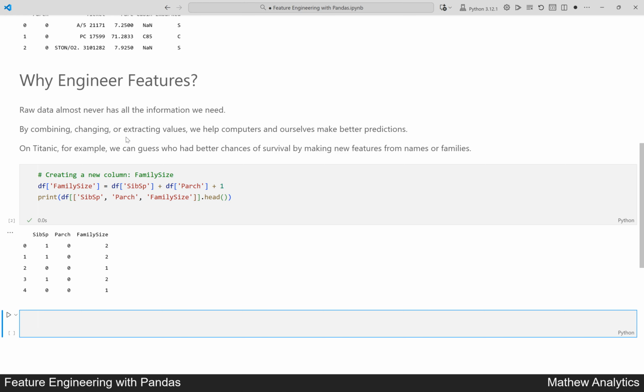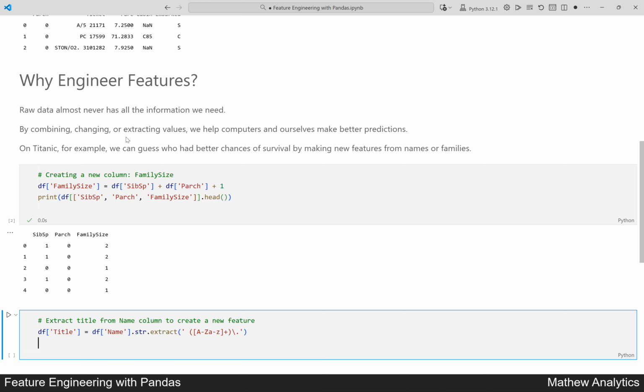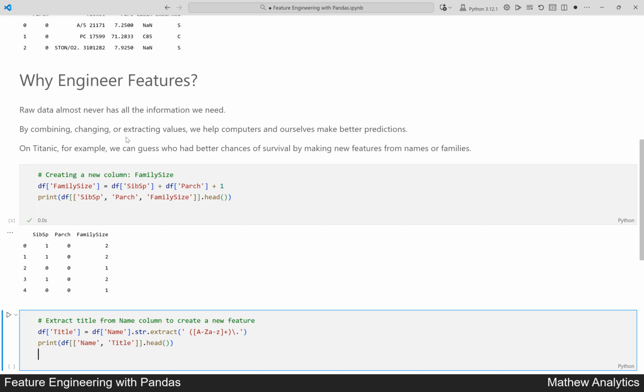Sometimes, even a small detail like a title can tell you a lot. Here, we are extracting passenger titles like Mr., Mrs., or Miss from the name column. Titles can hint at age, gender, or status. This line uses a regular expression to catch any word followed by a dot, right after a space. We save it as a new title feature. Now you can see which title each name carried. This can help models sort people by groups.